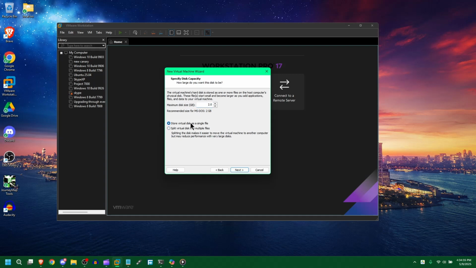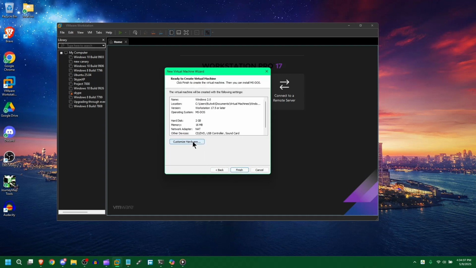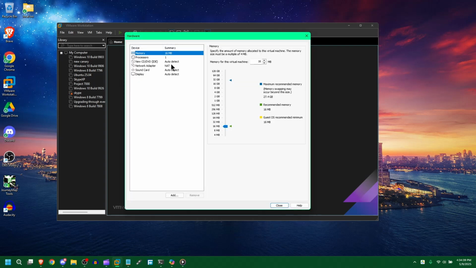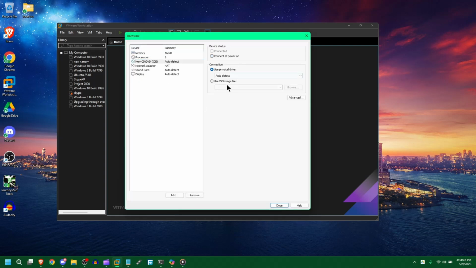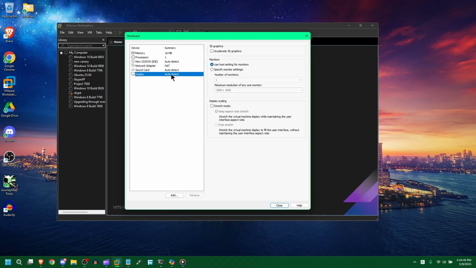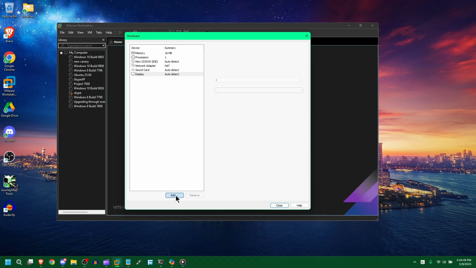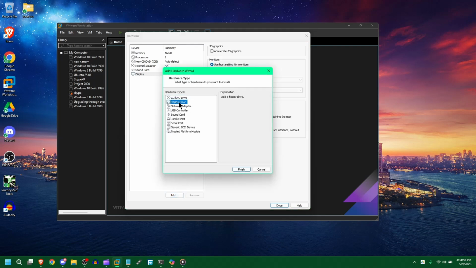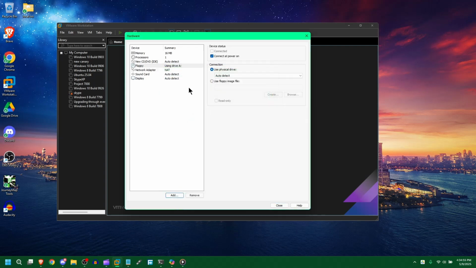We're going to store it as a single file. We're going to click on next. And what we want to do is, first of all, go to the CD drive and turn it off. We want to turn the network adapter off. And we want to grab a floppy drive. So we're going to go to add, and then choose floppy drive right here. And then we're going to click on finish.